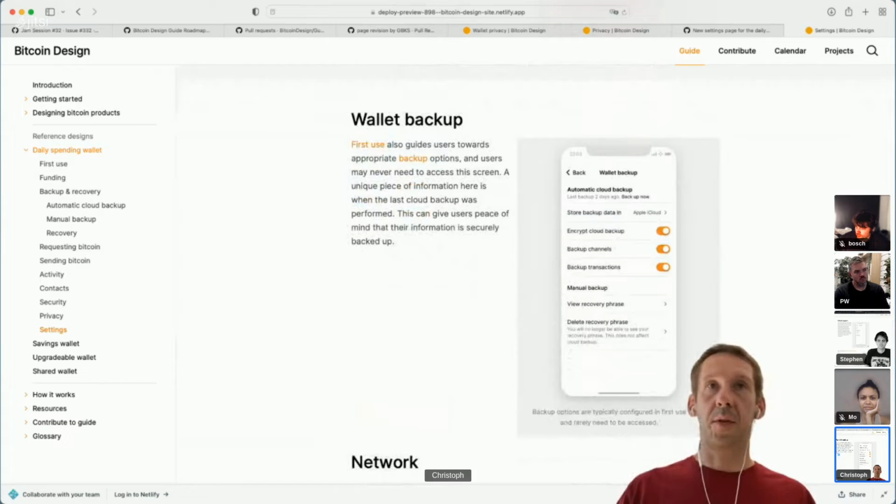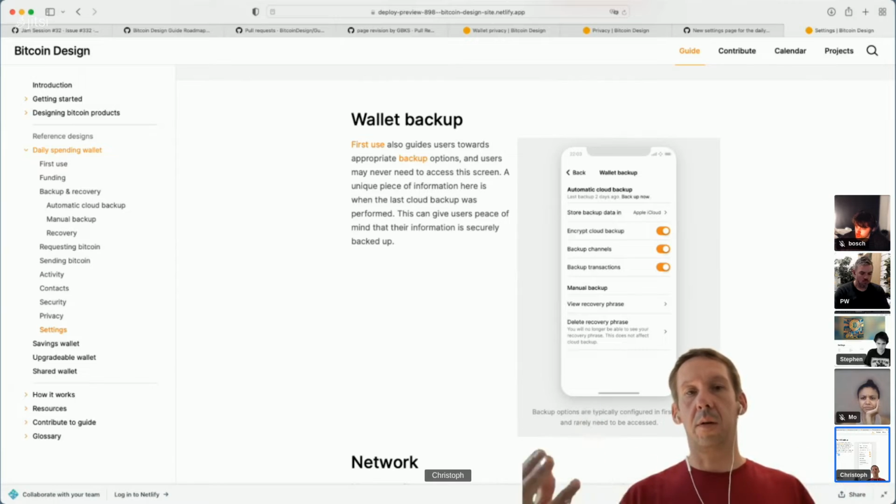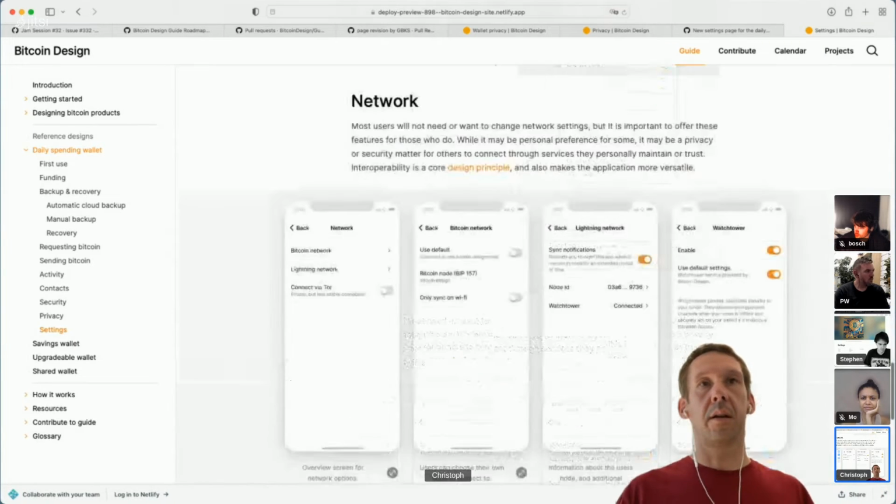Wallet backup, also just a reflection of first use and the backup section. Let me know. I think backup transactions might not make sense in here. I added a small thing in here, last backup 2 days ago. So it makes you feel more confident that the backup's actually working. And network, as we just talked about.